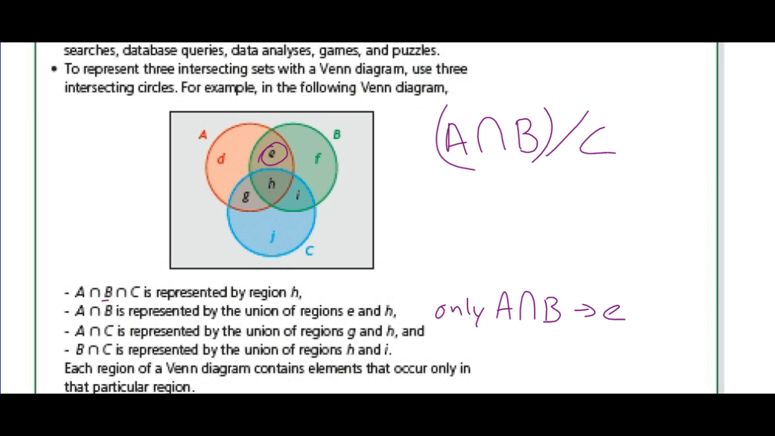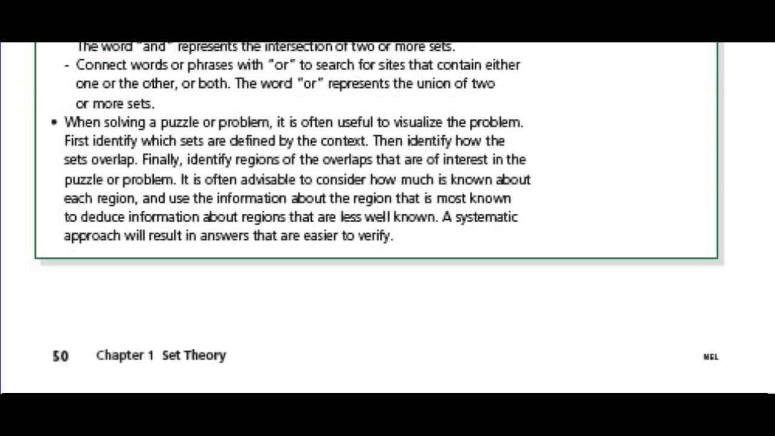Okay. Oh, wait, actually, there's one more thing we need to cover off. Just give me a sec. So let's say we have to shade in the region that's represented by A union B prime intersecting C.